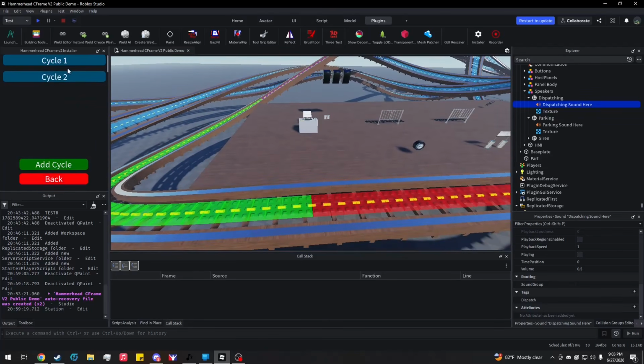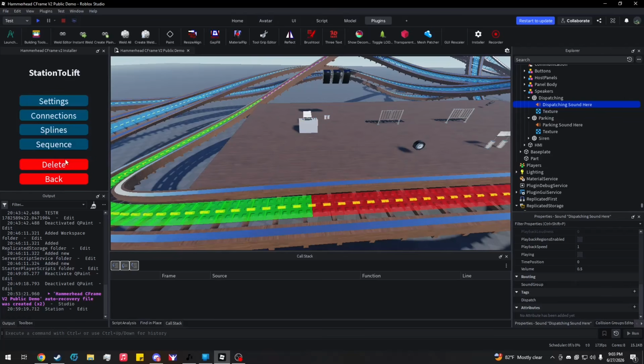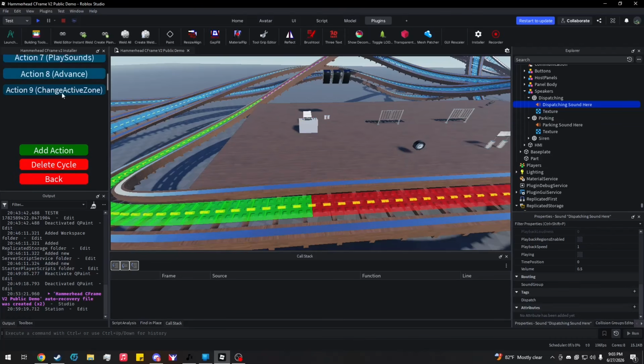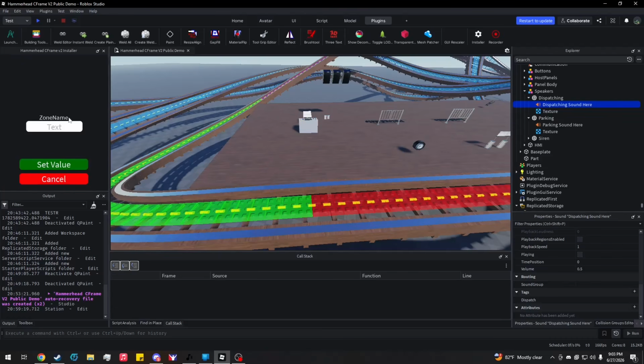So now, let's set up our next zone. Our next zone is going to be Station 2 Lift. I want to verify really quickly that I did that correctly. Station 2 Lift. Just want to make sure I got that right, because I got it backwards before. Okay.